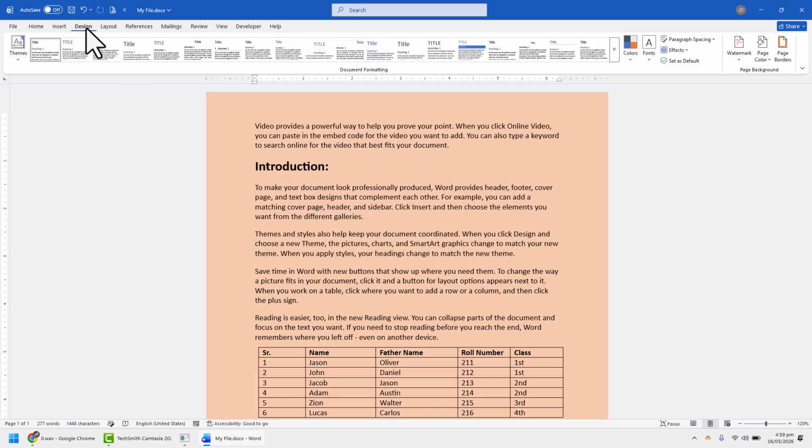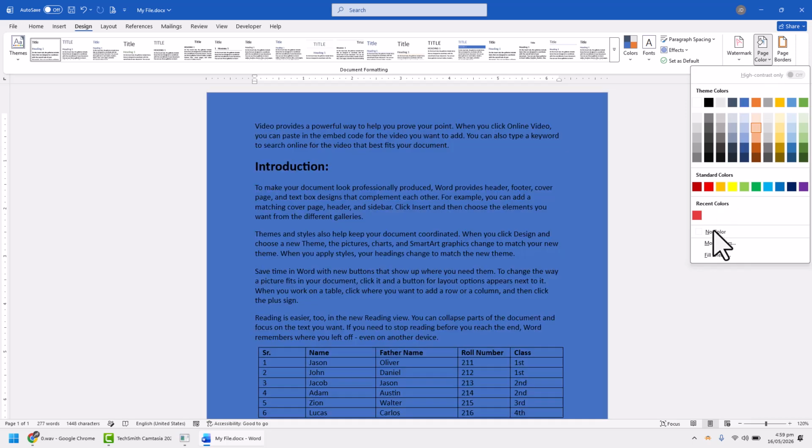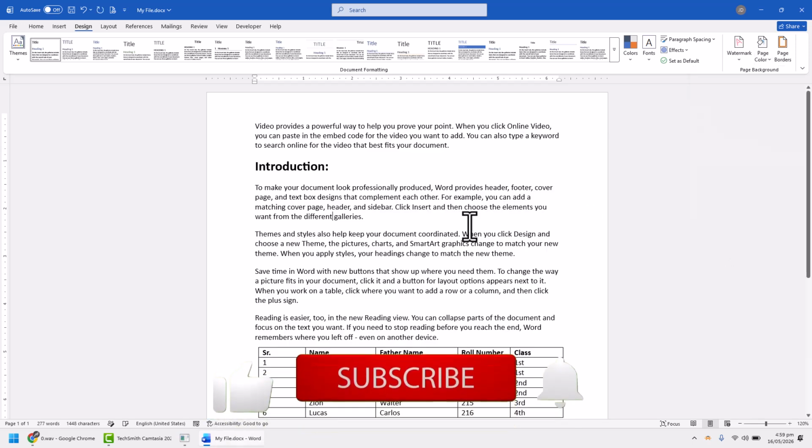You should also know that you can remove the page color anytime. Just go back to the Design tab, click on Page Color, and select No Color. Your page will return to the normal white background.